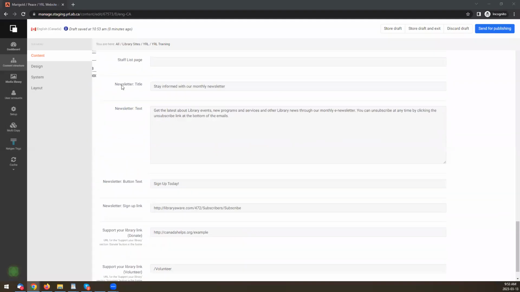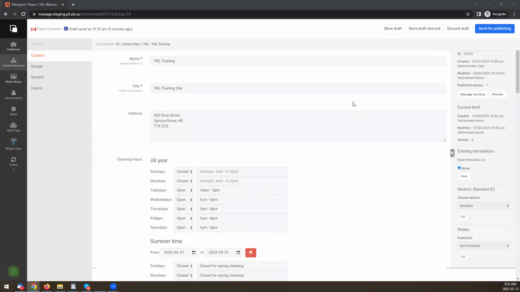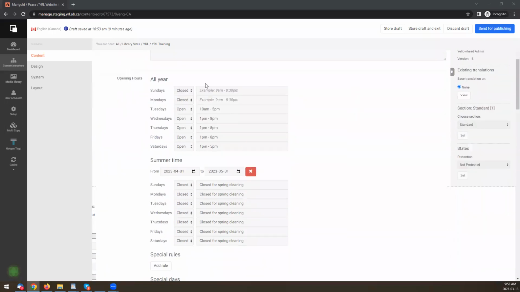And some things like there's a newsletter sign up in the footer, so you can fill in the information about that. But I'll come back to opening hours. So opening hours, you can have a schedule of opening hours where each day you can toggle as open or close. And then you can put a description. Now this is just text. You can put anything you want here, including for closed.